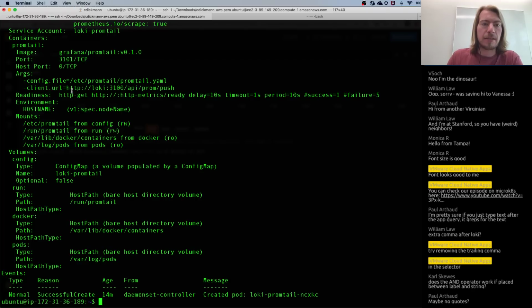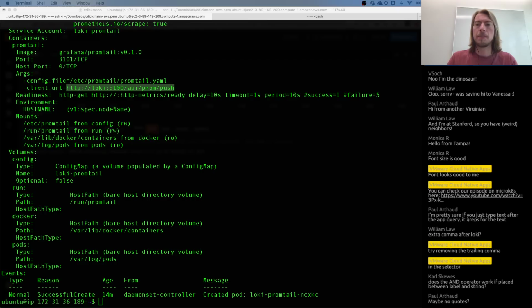And in fact, where does it stream it to? It streams it to here, right? To the push API for Loki. So this is actually something I checked out because this is a REST API that you can also call directly. So you don't need to use Prometheus, but Prometheus in the Kubernetes context is particularly useful.